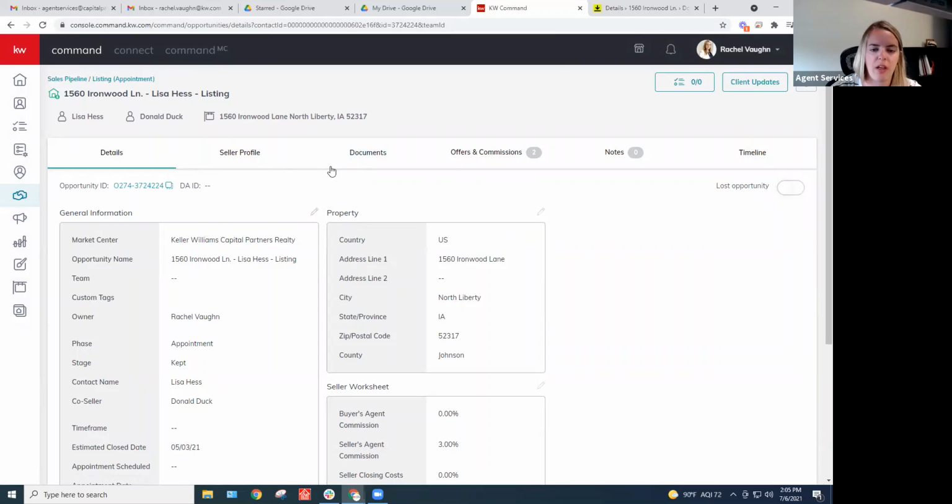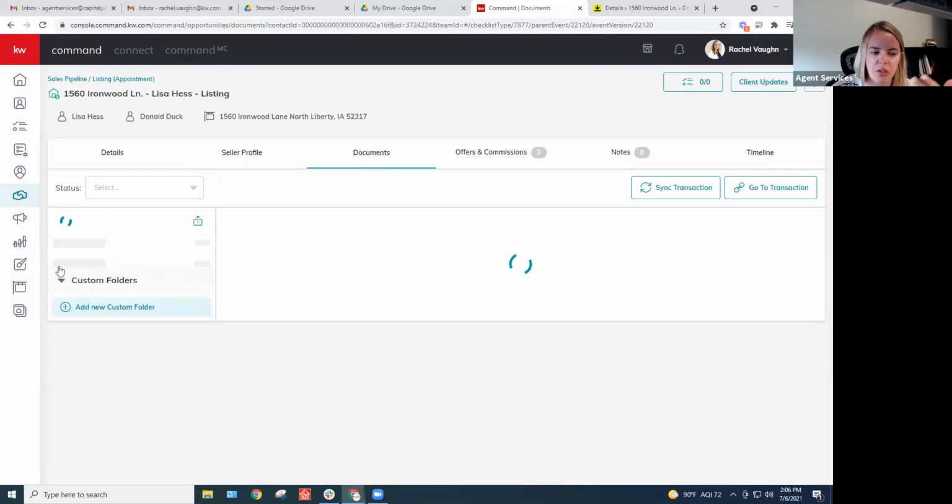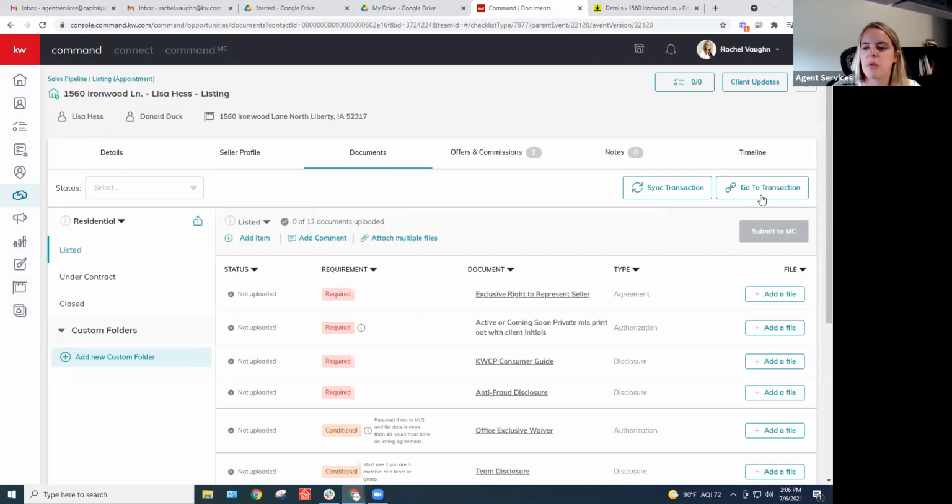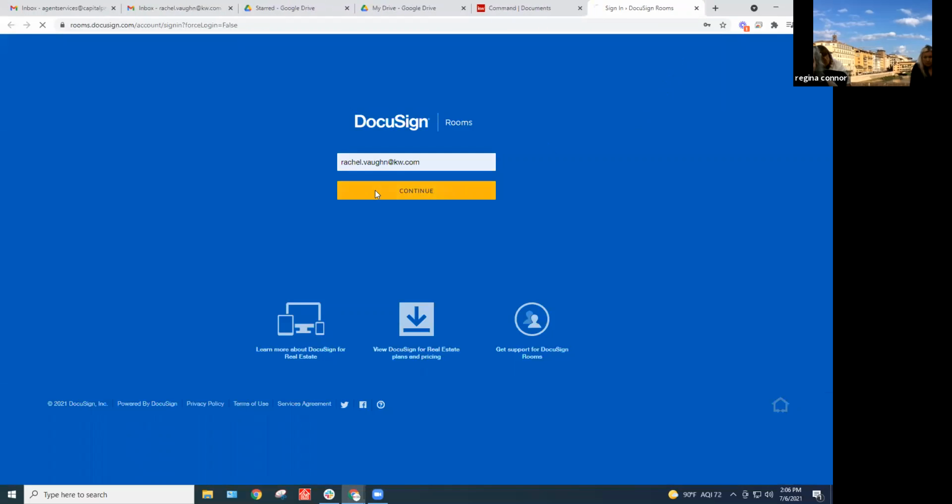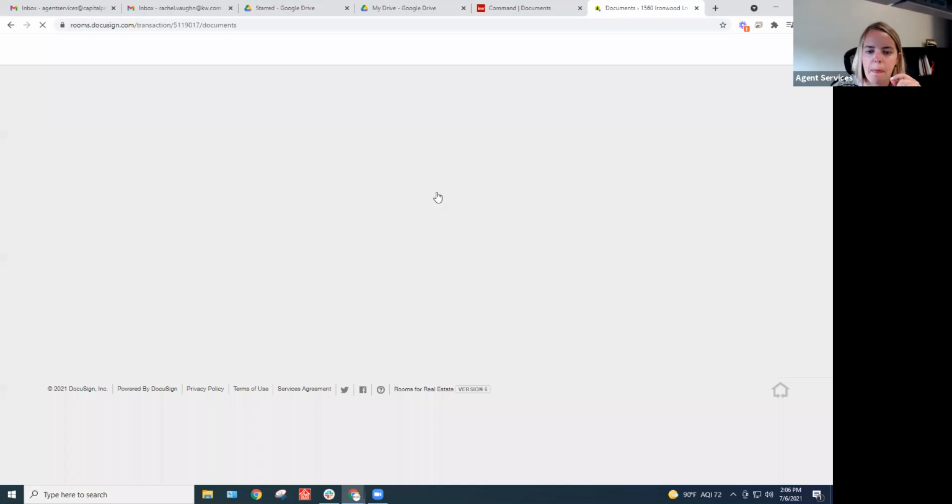Once you have all that in there, you go to documents, the usual, pick your checklist type, then click start a transaction right here. It's important to do that because you need to move from Command to DocuSign in order to get DocuSign to go back into Command. Otherwise, you'd have to download and upload, and it creates extra work. I'm just going to click go to transaction since I already have a room created. Of course, it's going to prompt you to log in.